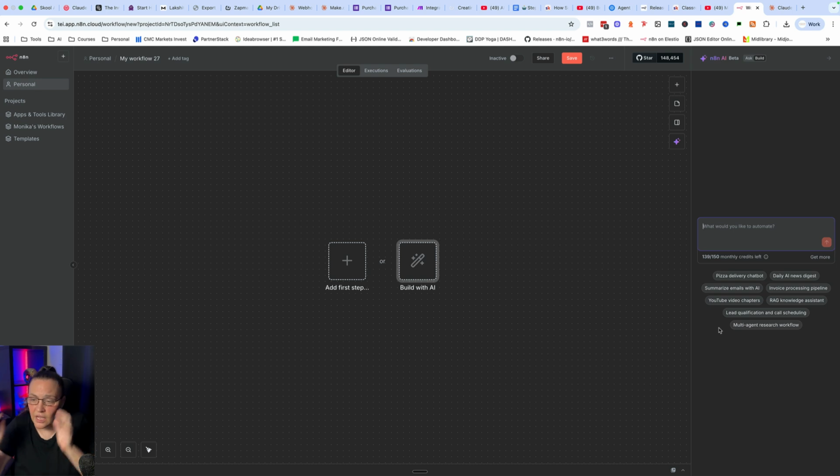And when I click on build with AI, this new section pops out. And as you can see, n8n has already loaded it with some examples that you can try, but I just want to see if we can create something not too complicated, simple, but I want to see how it's going to build it from my own instructions. So let's say we want to create a travel advisor agent.